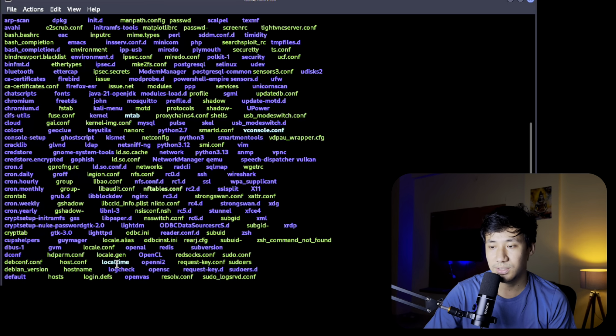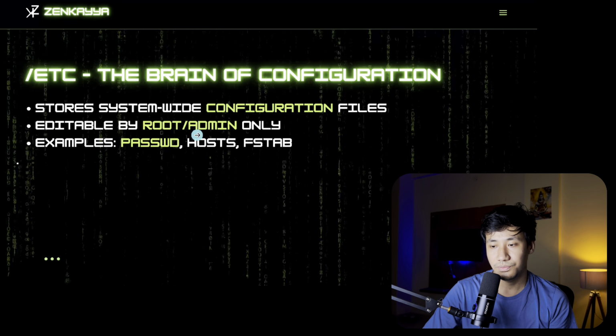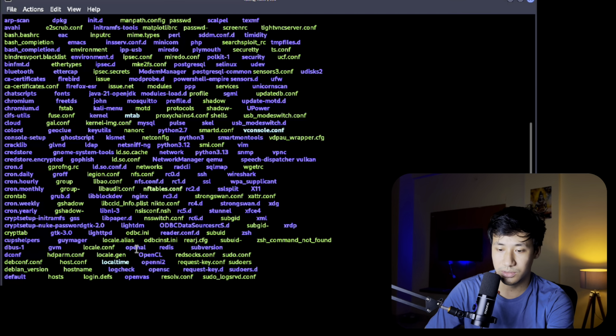For now you can skip it, because we won't be understanding in depth what exactly each and every folder does. But for now you can just understand that system configuration files are there, passwd is there, hosts and fstab are there. It stores system-wide configuration files. This is what we can understand from this.